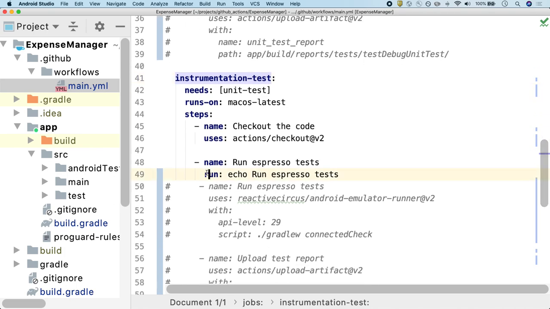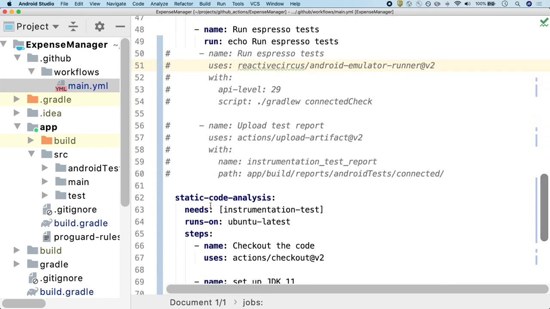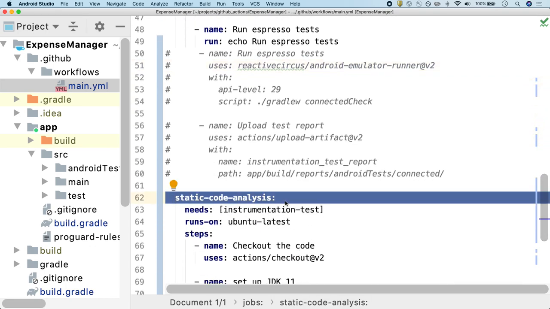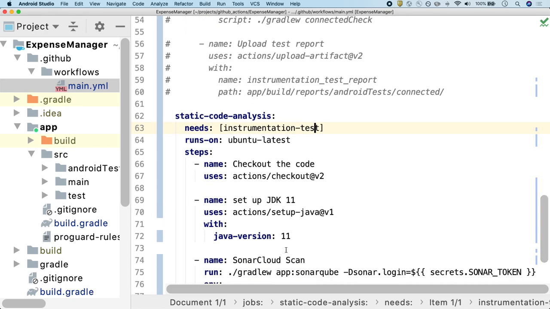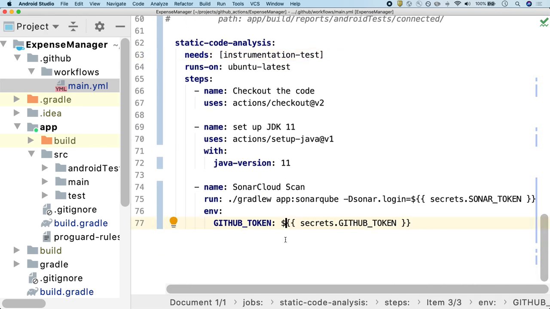We'll just say run espresso tests, and after that we will run our actual pipeline, which is static code analysis, that will run completely, and it depends on instrumentation test, and there we will run it completely.